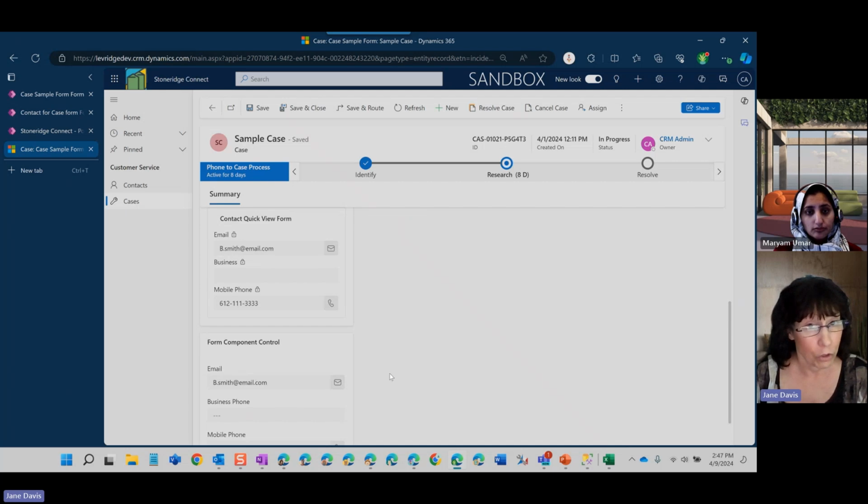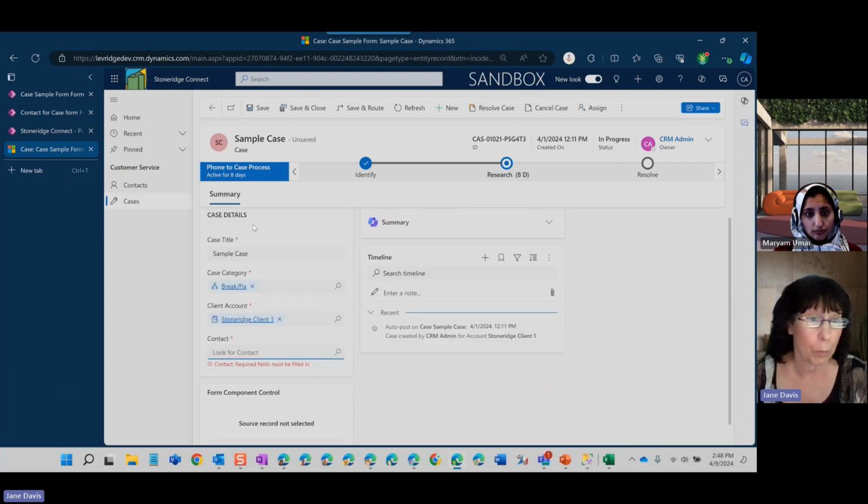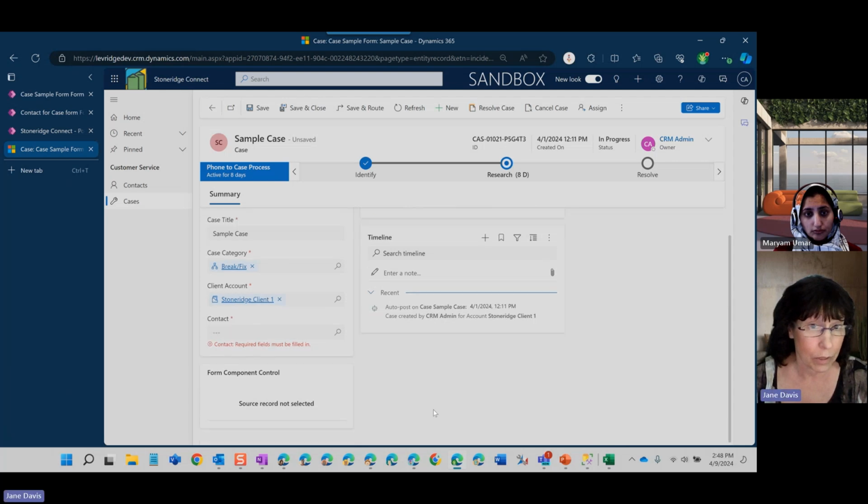The only other thing I want to show you in here is how it looks if you don't have a contact selected. So if you're creating a brand new case and maybe you just haven't gotten the contact selected in there yet, I just wanted to show you the way these two work. When you don't have the contact, the quick view form won't show at all. It just basically hides unless it knows what contact you're talking about.